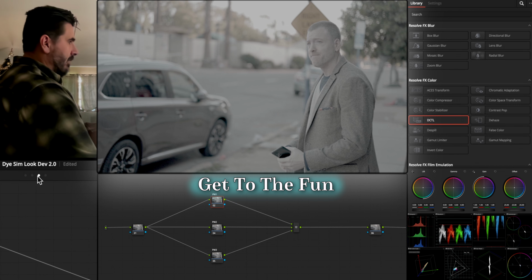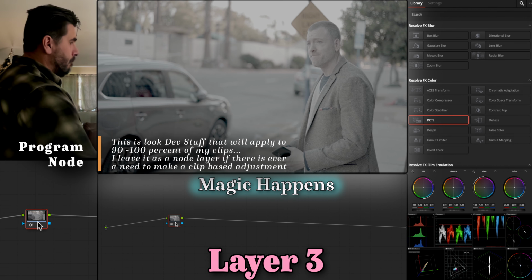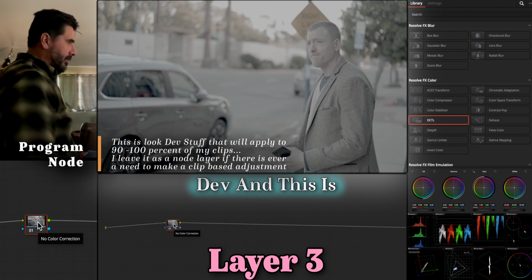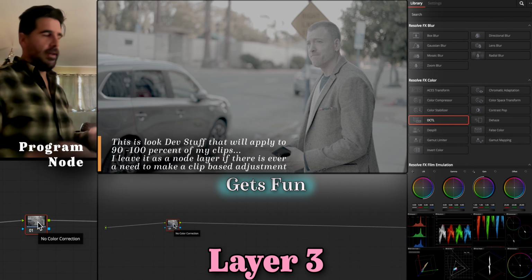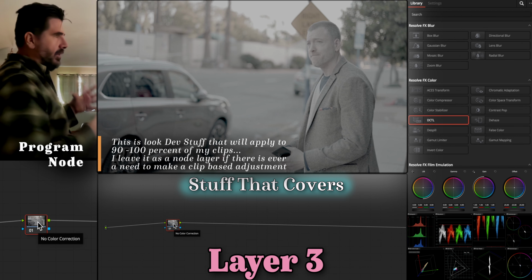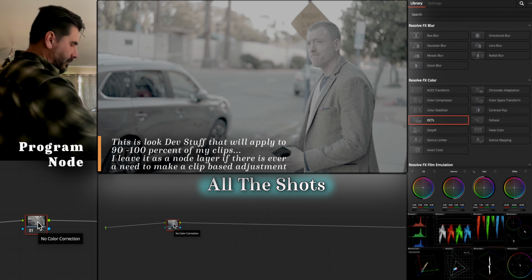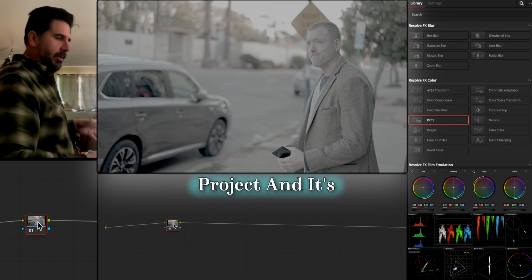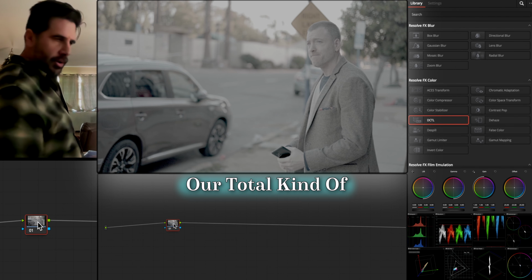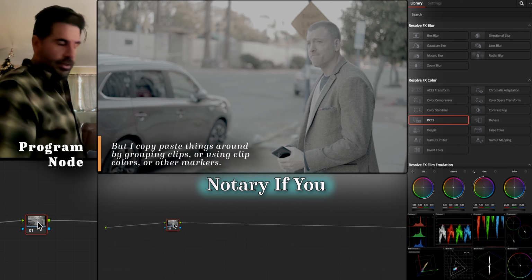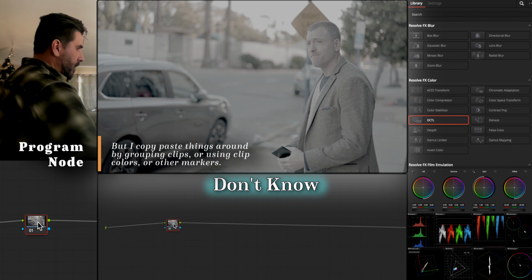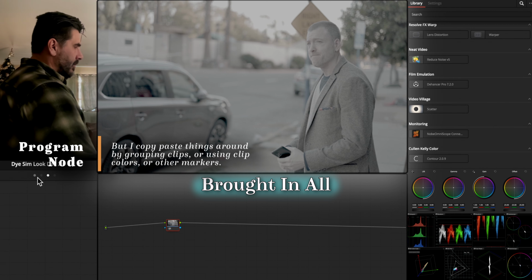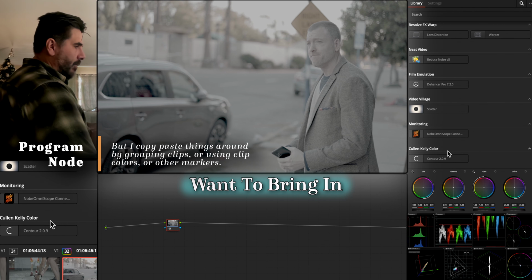Now we'll get to the fun stuff, because this is where the magic happens. So here is where we start getting into our look dev, and this is where it gets fun, because this is where you do the stuff that covers all the shots. This is going to be a main power grade that you plop in. This is where we start every project, and it's our total cinematic fixed node tree, if you could say that. So at this point, we've brought in all the things we want to bring in.